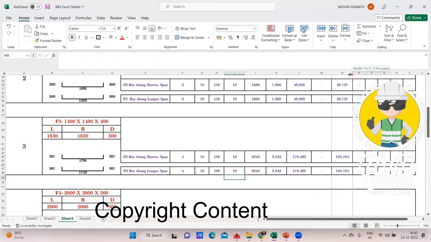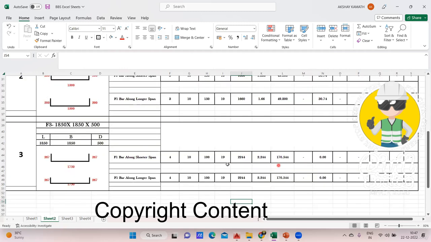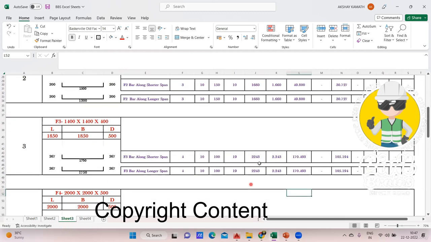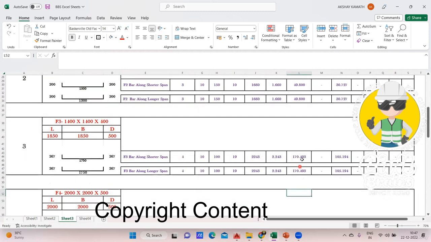See, sometimes when you do in Excel sheet, it will come something like this. The reason is that it is not having enough space. In that case, you just drag it in this way. Your answers will be visible. Okay, fine. So 1919 we got. Here also I got 1919, 2244, 2243. So 170, 170. Here also it is 170.54, 170. Got it, no? Everything is correct.